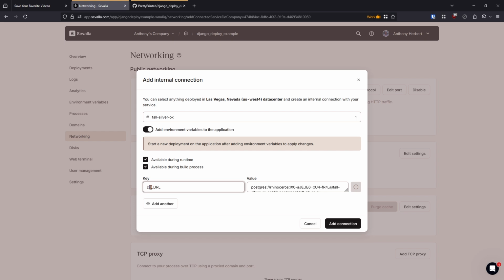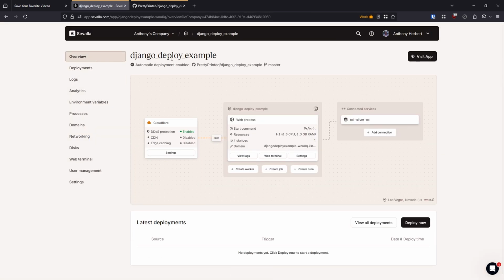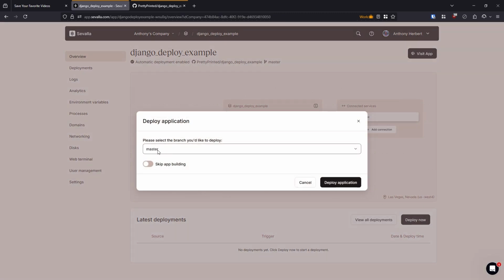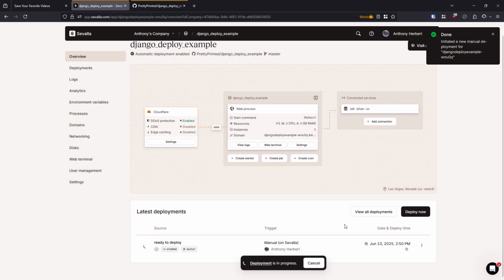And then I'll change this to be DATABASE_URL instead of DB URL because that's how it's written in my settings.py. So I'll add connection here. And now I should be able to deploy. So let me go over to the overview page and I'll just hit deploy now. And we have the branch that I want, and then deploy application. And then we just have to wait a moment for the app to deploy. It takes about a minute.